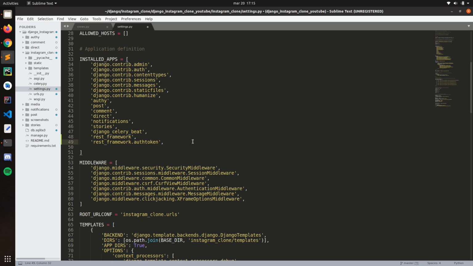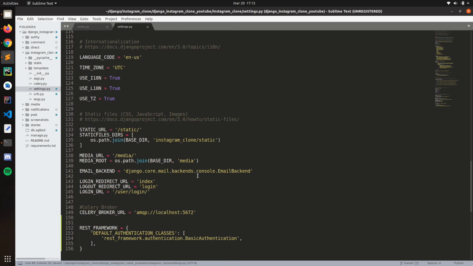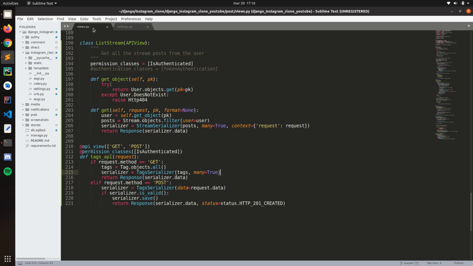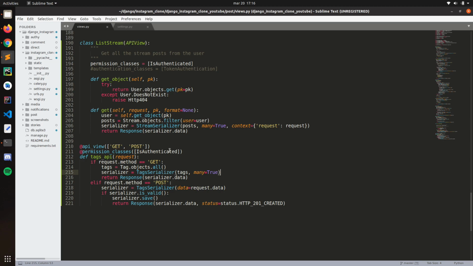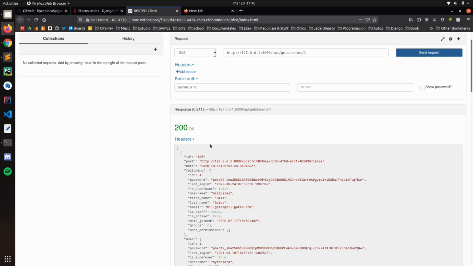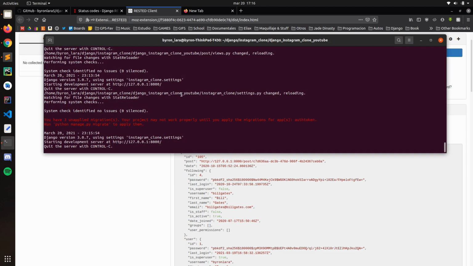So now in the settings, you can specify it here if you want to, in the default authentication classes, but I will leave it. I will specify it in each class by myself. But you can add it here. Just keep in mind, if you add it here, it will apply to all the views. But yeah.